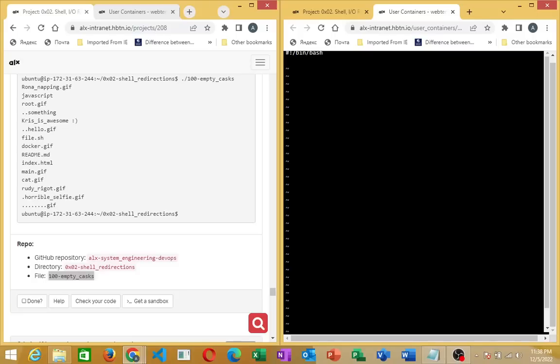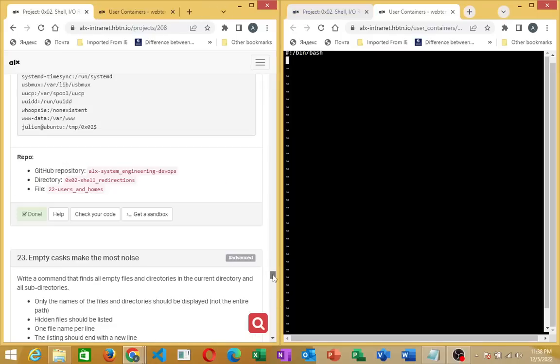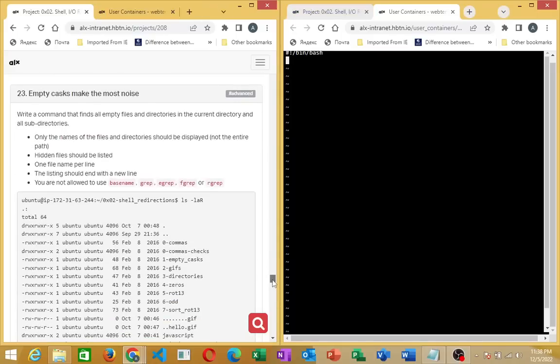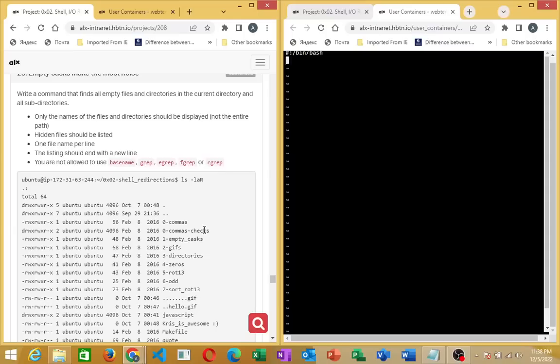So what else? Sorry, let me just go back to the question. It said write a command that finds all empty files and directories in the current directory and subdirectories, and only the names of the files. Hidden files should be listed, and so that is what we are going to do. I take on the find. So to do this, what do you think we do? We use find. Alright, we use the command find.